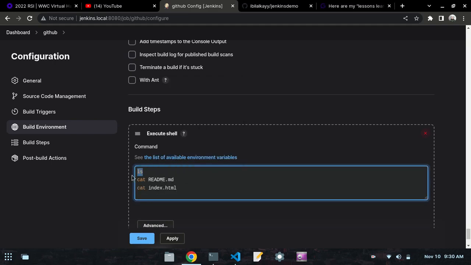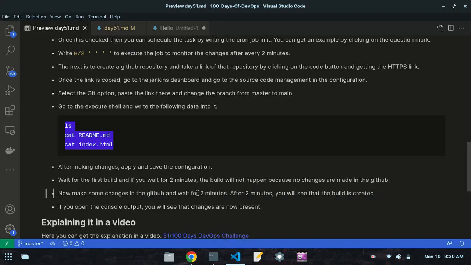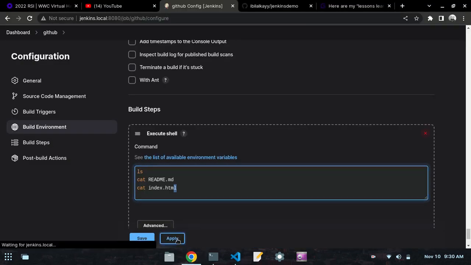First of all, it will list the files, and then the readme file content will be shown to me, and the index.html file will be shown to me. So these are the files and the data that will be shown. After making the changes, apply it and save the configuration. Alright, so let's save it.